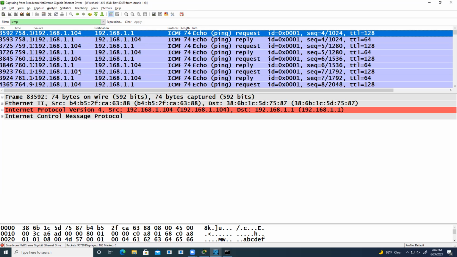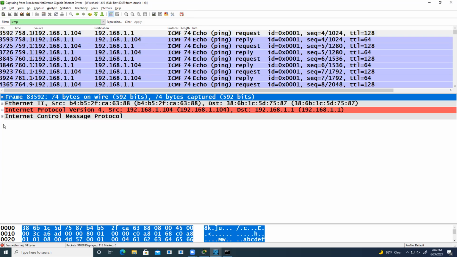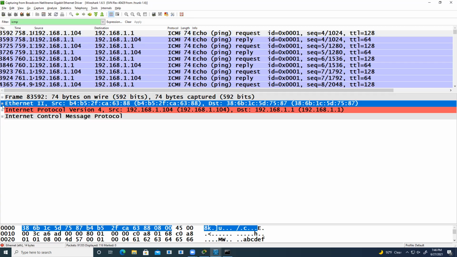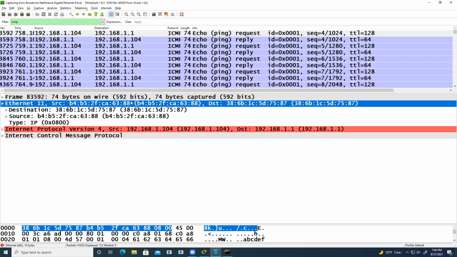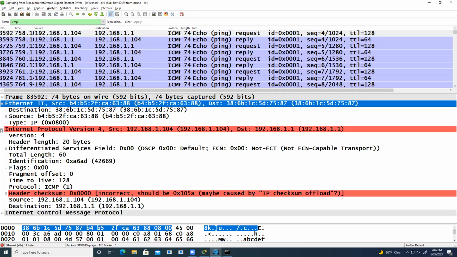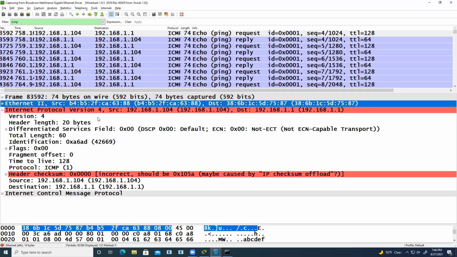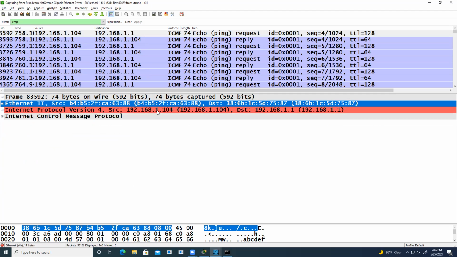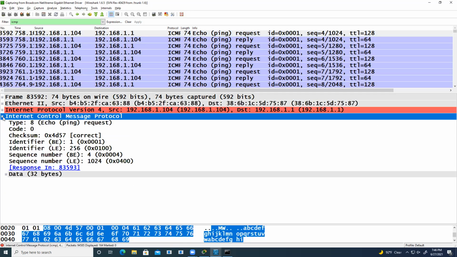So let me show here on the bottom that you can see the layer 2, which again is source MAC and destination MAC, and the layer 3, which is source IP and destination IP. Here you can see in a simple way, your source IP is 104 and the destination IP is 1.1. Then you will also have ICMP, Internet Control Message Protocol, because you're doing ping, which is echo.